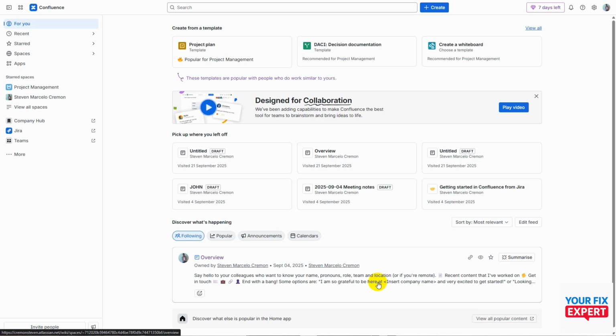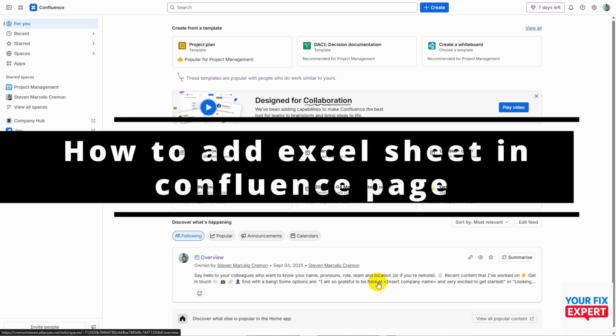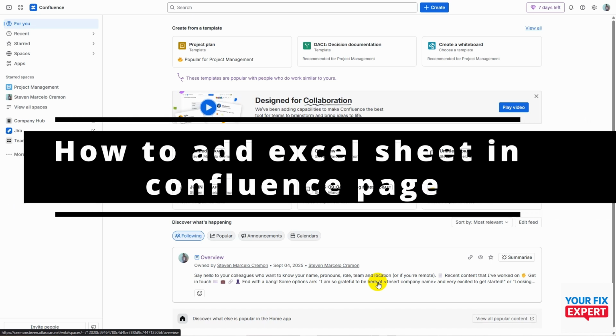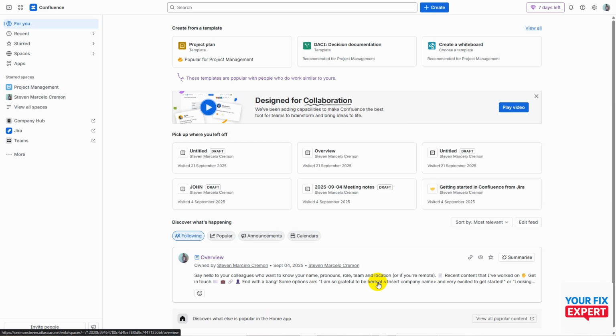In this video, I'll show you how to add Excel sheets in Confluence pages. Alright, so this is not a built-in feature in Confluence, so what we're going to need to do is download an add-on. And we can do this by going to the left-hand side and clicking on Apps.